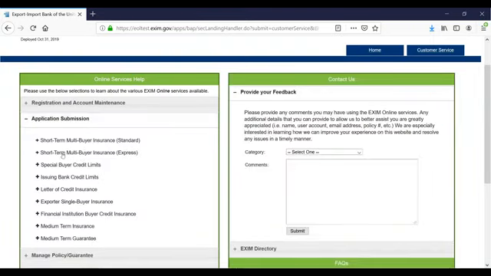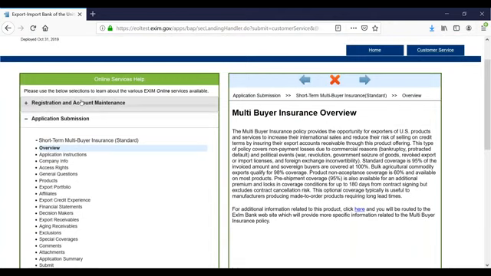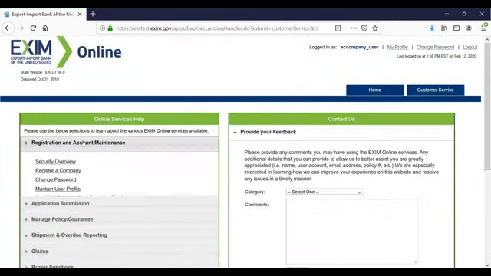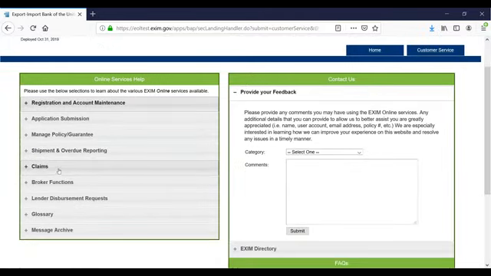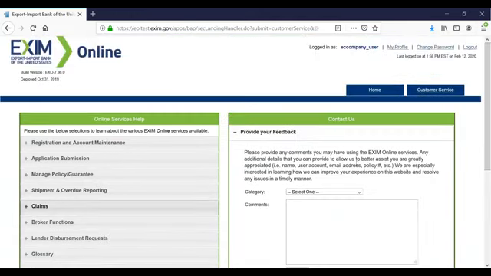I'm just toggling through a few things here. It describes the policies, describes account maintenance, for example. I'm just scrolling through, and you can minimize and then open up new sections. Claims, hopefully this is not a frequent destination for you as a user of Ex-Im Online, but obviously it's here for a reason. Anyway, Ed actually asked me to spend a minute reviewing the fact that this resource exists, and it's quite helpful.